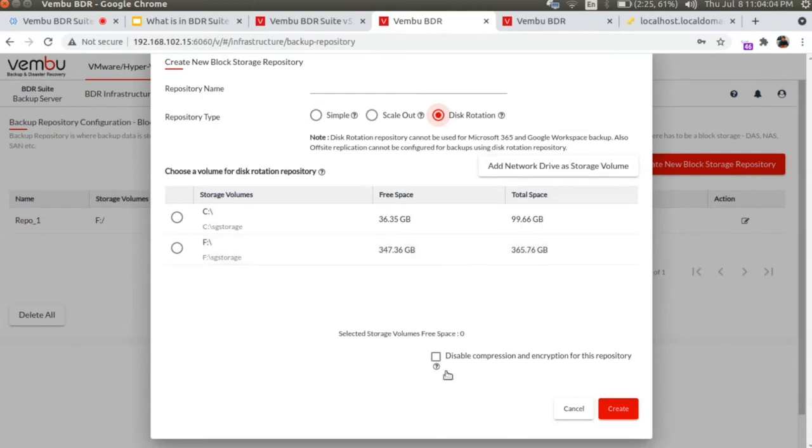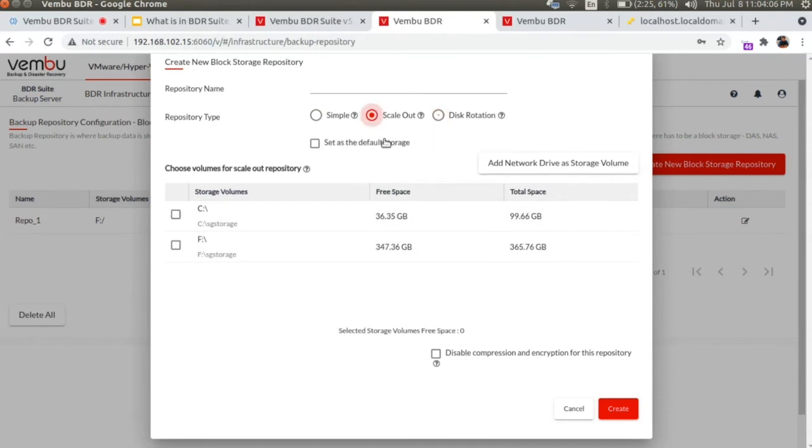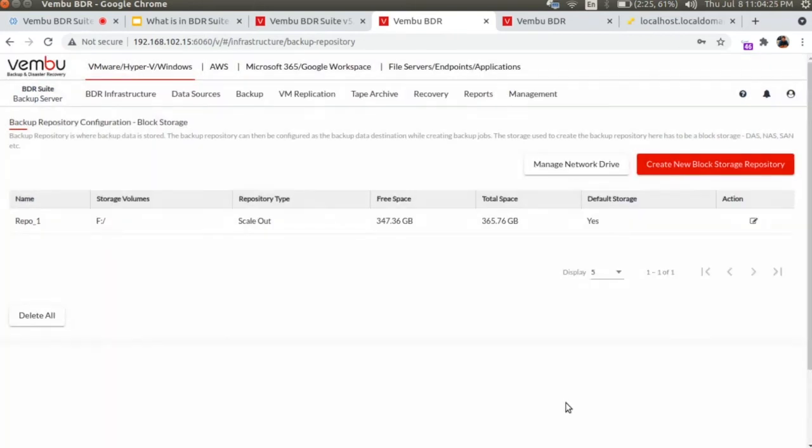Yeah, so this is one of the features that I want to explain. This is the disable option. For example, if you don't want software level compression and encryption of the backup data, you can just disable this and click on create the repository. So we will send the raw data to the backup storage medium. Okay, so this is how you can create a repository to store the backup data.